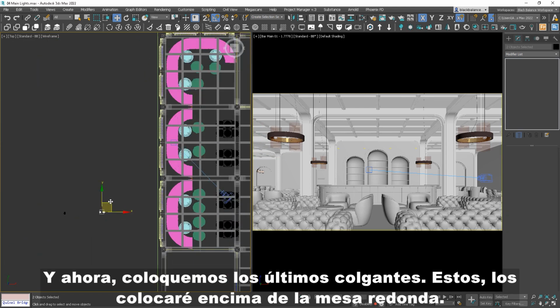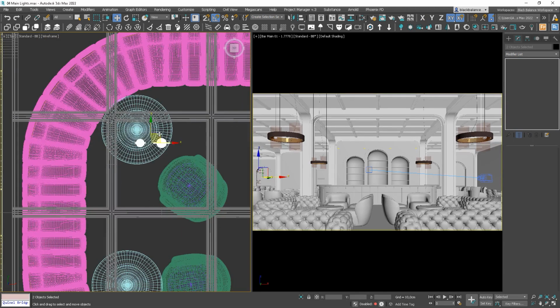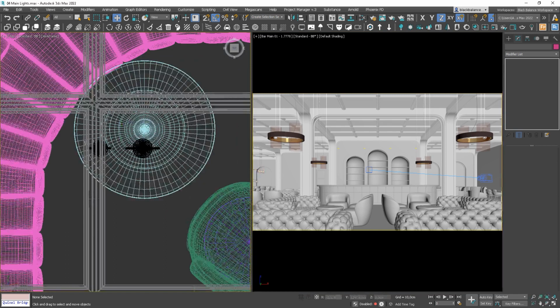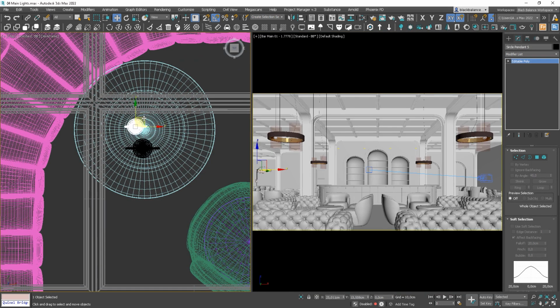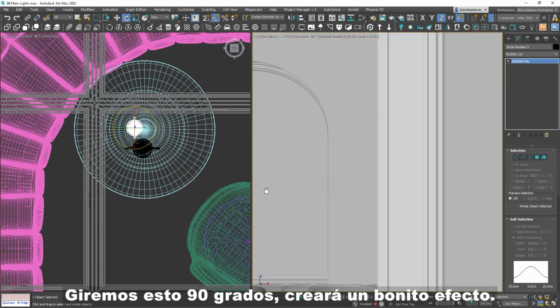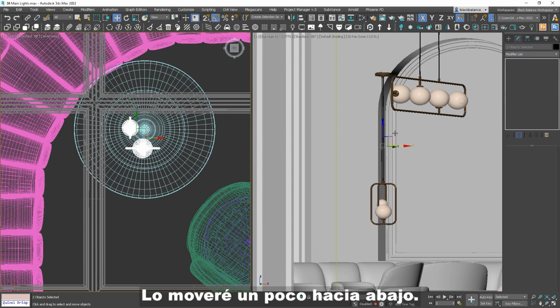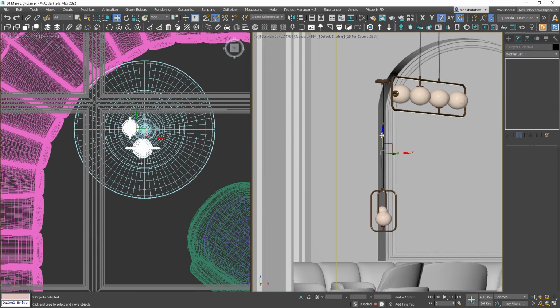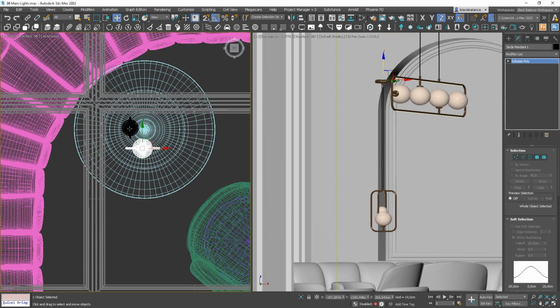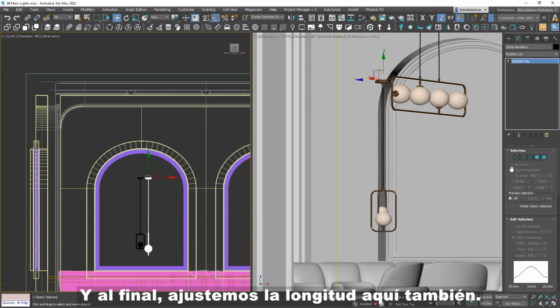And now, let's position the last pendants. This I will position above the round table. Let's rotate this by 90 degrees. It will create a nice effect. I will move it slightly down. And at the end, let's adjust the length here as well.